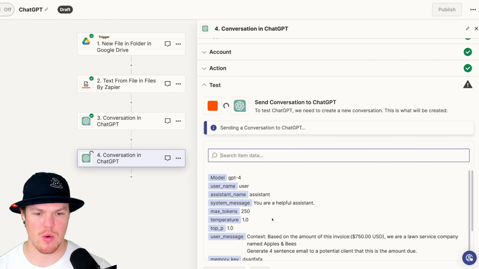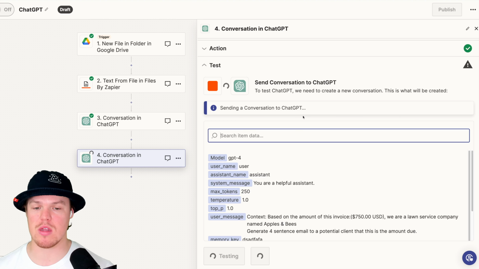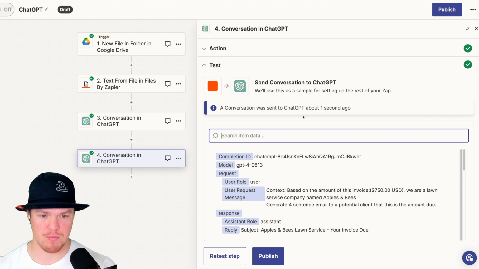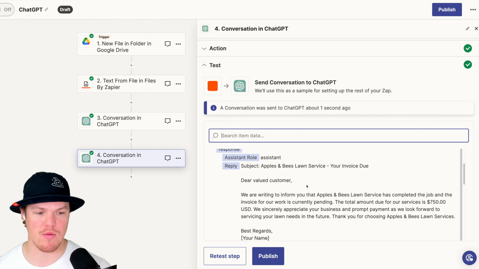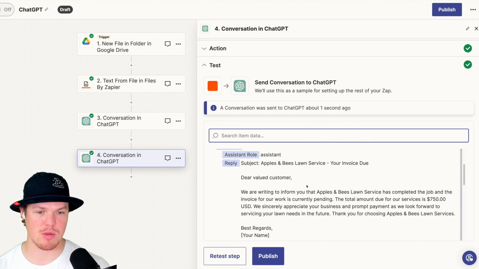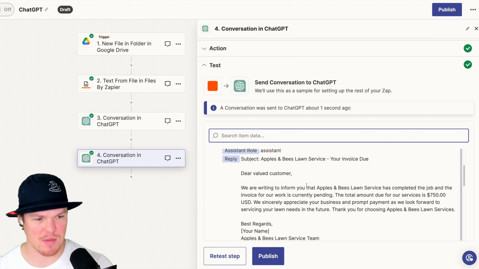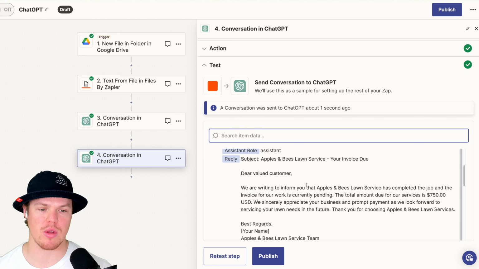Test this step. So we're going to go ahead and get an output that, in theory, the end user would see. Like the end user would read this. We could add tone, parameters, bullet point list, bold this, HTML output, whatever it may be. This is where we leverage the AI language model in the GPT-4 context. So as you see, subject: Apple and Bees lawn service, your invoice is due. Dear valued customer, we are writing to inform you that Applebee's lawn service has completed the job and the invoice of our work is currently pending.